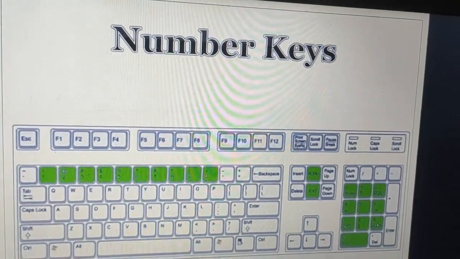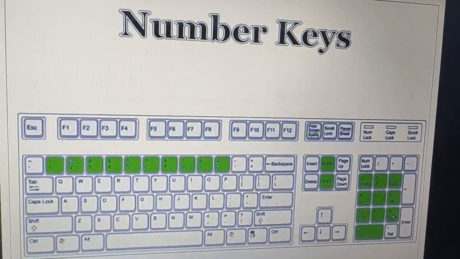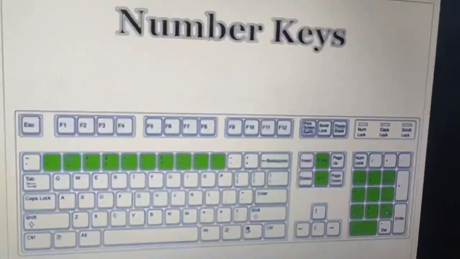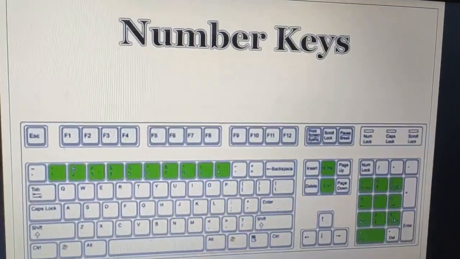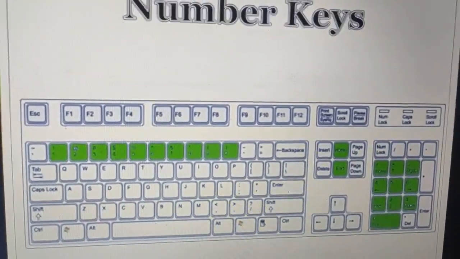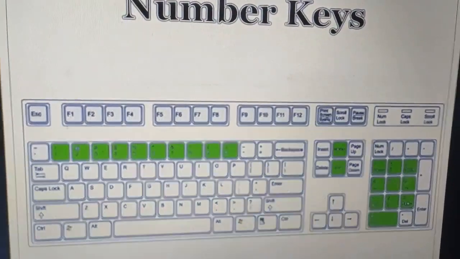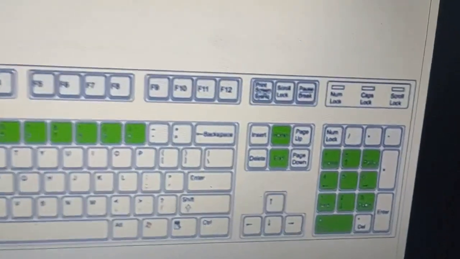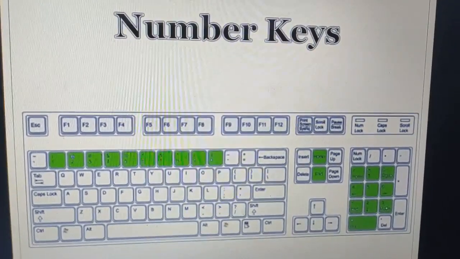Similarly children, there are different types of keys, that are number keys. Can you see these green color highlighted keys? Yes, we can have number keys at two places on the keyboard. One is just above the alphabet keys. Can you see children? 1 to 0 number keys are there, and one is on the right hand side of the keyboard. Can you see this? Look over here. Yes. So we find number keys available at two different places.